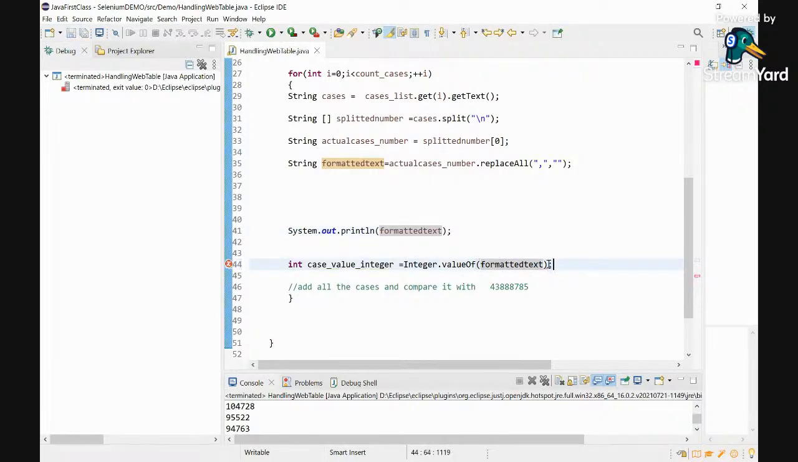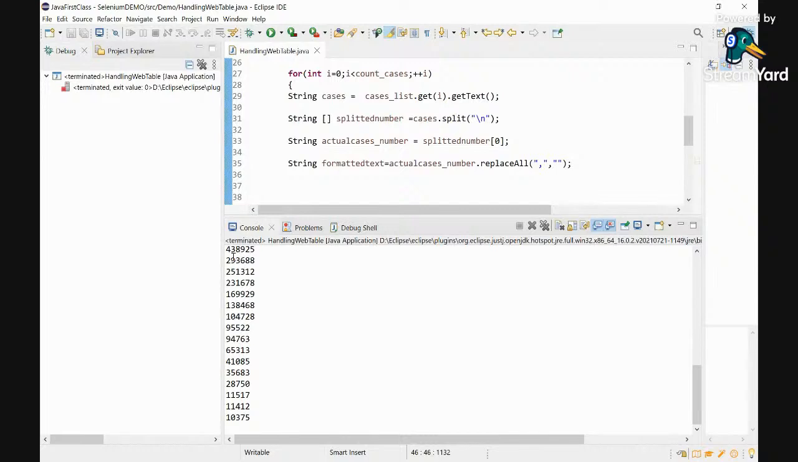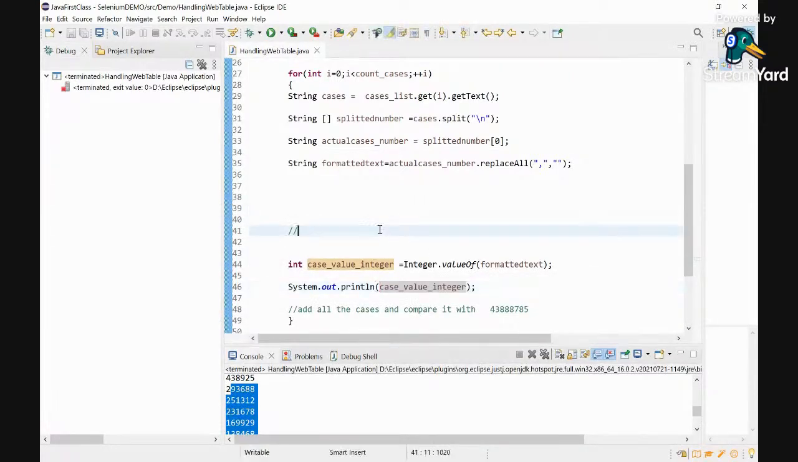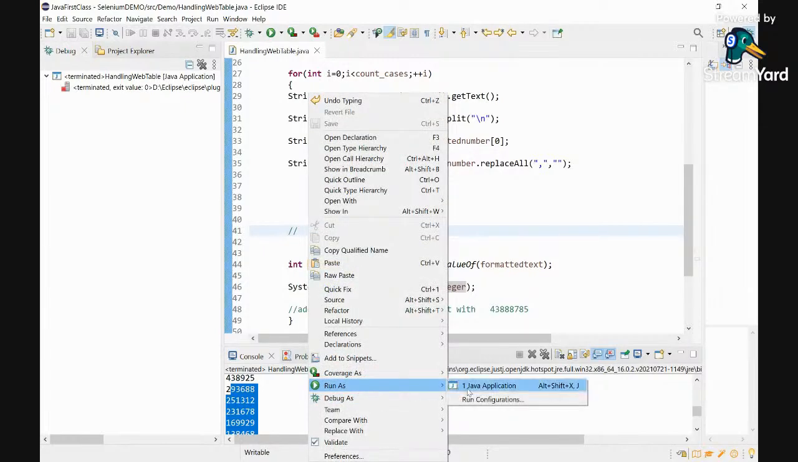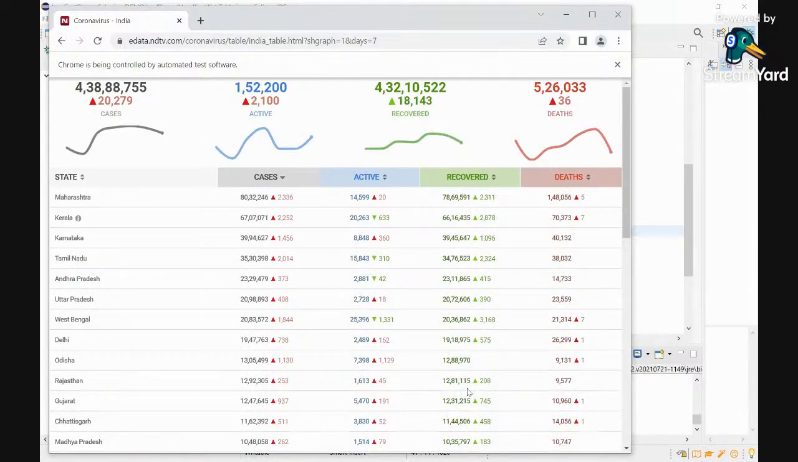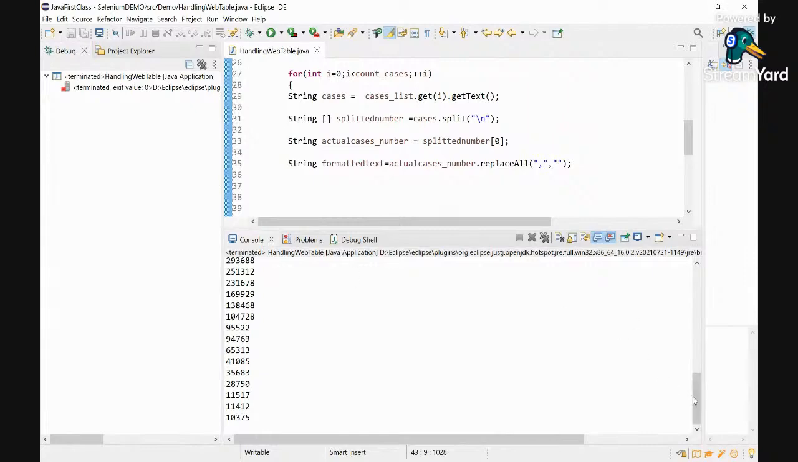Now after that I will comment this and go to this one. This line I will print here. And now if I run this program again, you will see we will get exactly the same output, but this time the number will be in the form of integer, right? So we will be able to add them. If I run it again, same output you will see on your screen, but this time it is integer format. Earlier it was string value.